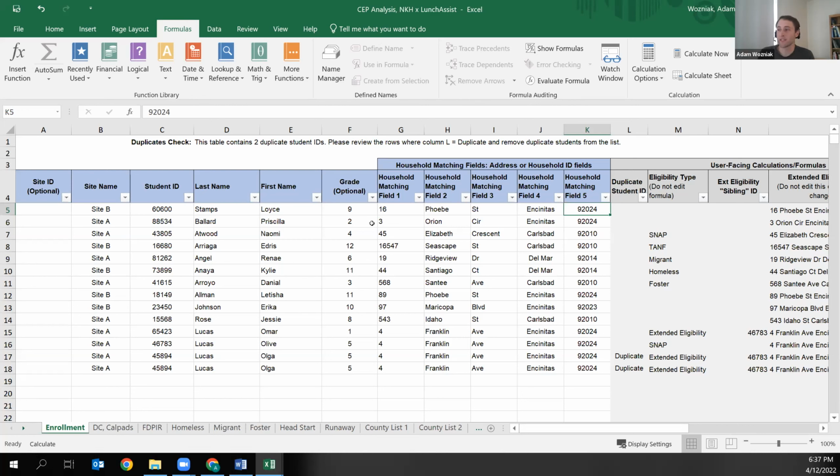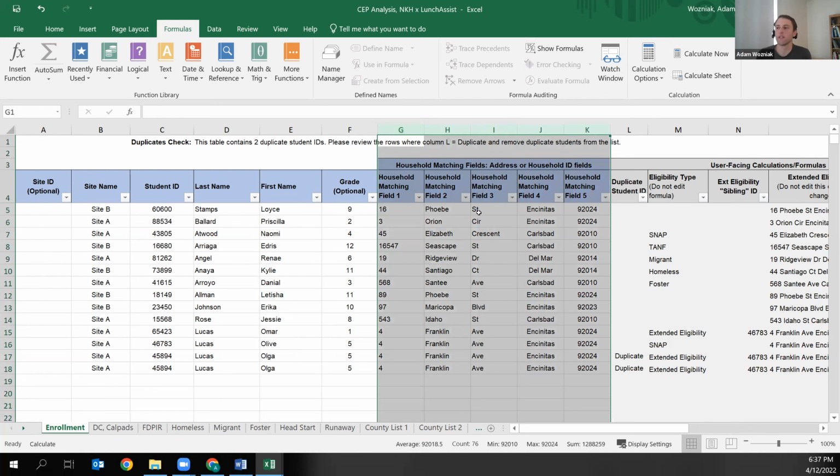If your information system has it all in one field, you can just paste that right in the field 1. If your information system has a household identifier number, that would be the best, and you can just paste that in field 1. Really, we just want all that information in these fields in either 1 field or 3 or 5. It doesn't really matter, whatever's easiest for you. And then the combination of all these fields, as we'll see later, is what will identify those households for extended eligibility.